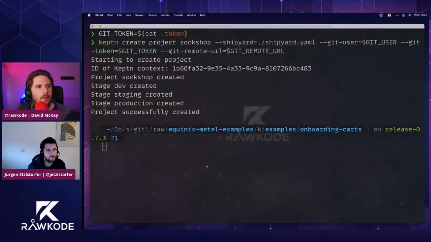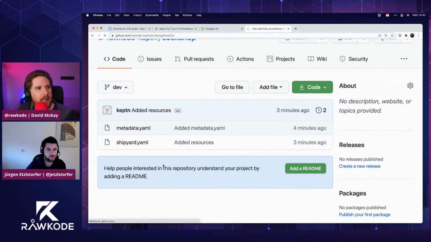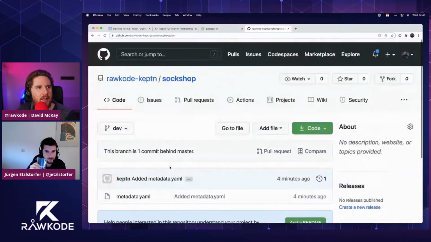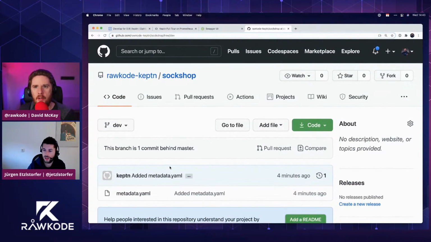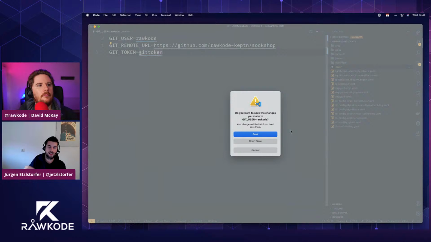So we have this repository created. If I click on dev here, we just got some metadata. So nothing's really being deployed to our cluster yet, right? Exactly. We just defined that there is a project sock shop, but we have not onboarded the microservices yet. We can think of it like we have defined the whole application, a logical container, let's say. And now we will onboard services. So we could onboard a front end, a database, a back end.